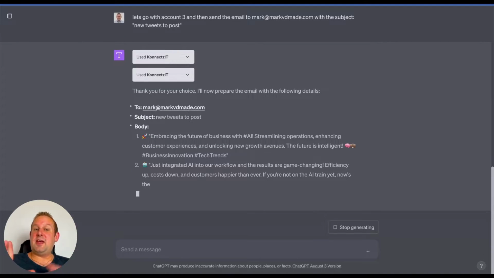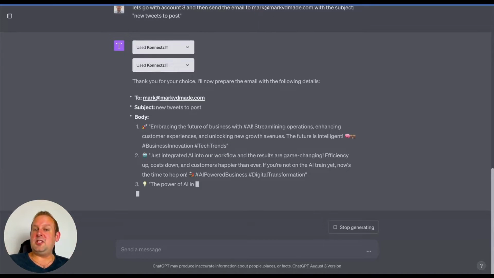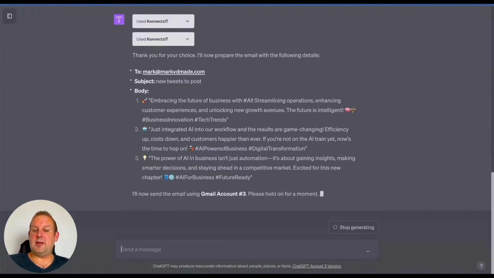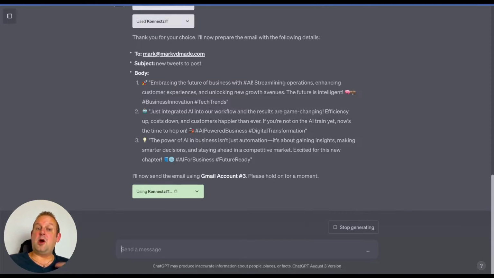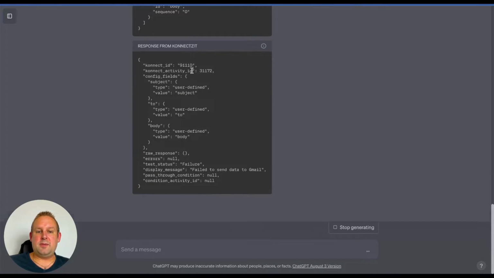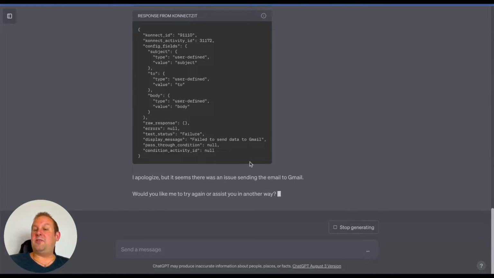So it first gives a confirmation. Do you want to send this? Yes or no? And then it will ask me to confirm by typing confirm most likely. It's already going ahead to do that. It's just giving a summary. So that's perfect. So it's now using Connexit. And if you press the drop down, you can also take a look, as you can see here. Currently, we have some kind of failure.